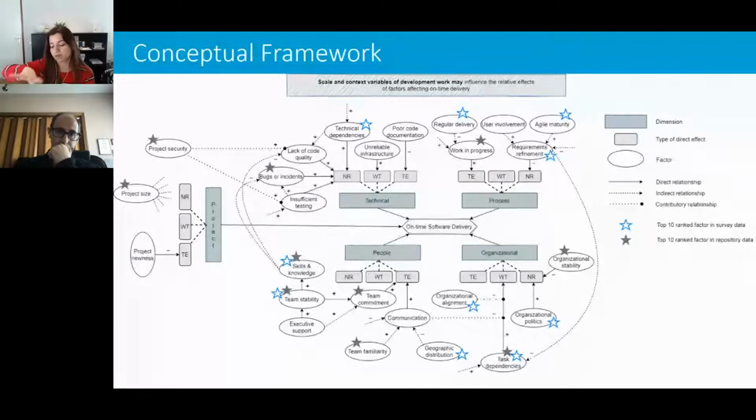And we organized our findings into the form of a conceptual framework that is shown here. It captures how the perceived influential factors relate to on-time delivery. And practitioners can use our conceptual framework to identify and manage the risks associated with on-time software delivery. And our results suggest multiple paths for action that can be found in the paper.